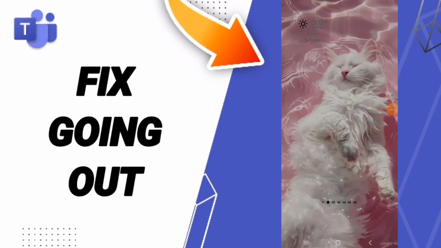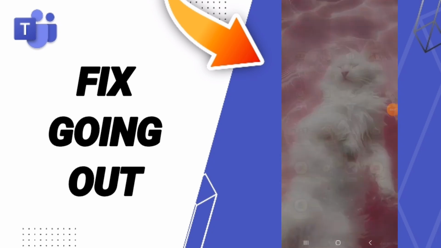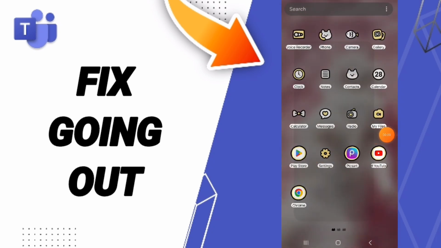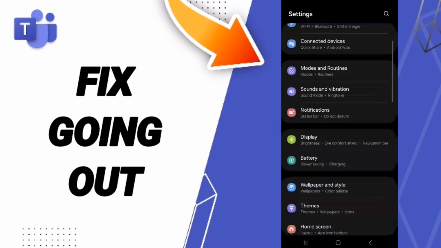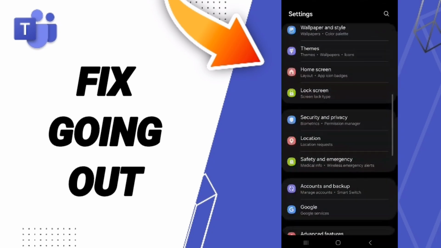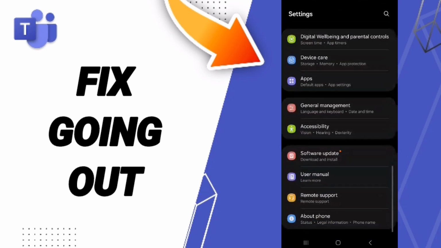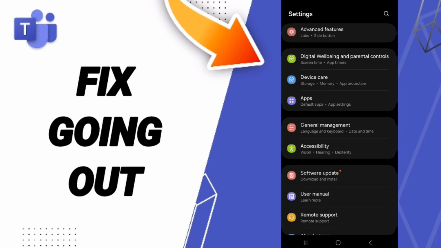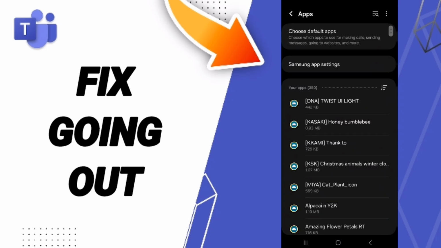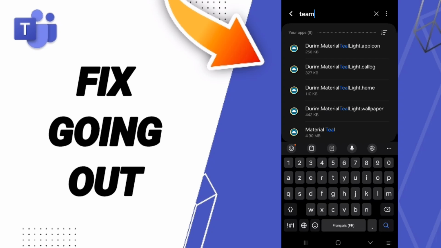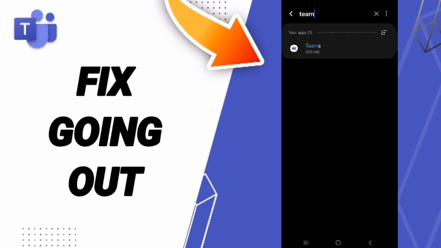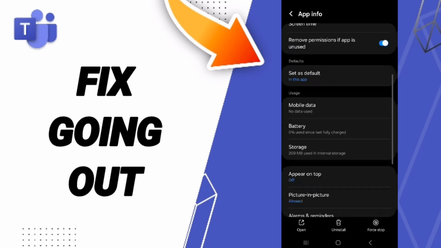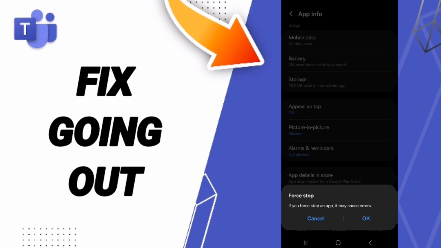Hello everyone, today we'll talk about how to fix or how to solve the problem of going out. On the application of Teams, you will click on settings. Then you can click on apps, default apps, app settings. Then you can search about Teams app and you will enter. After that, you can click on force stop and you can click OK.